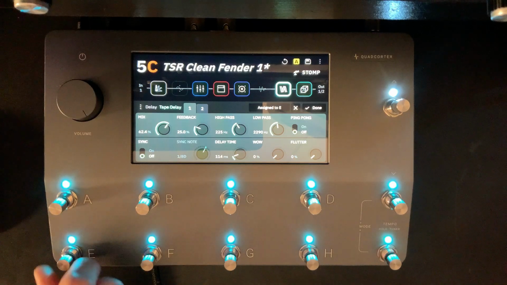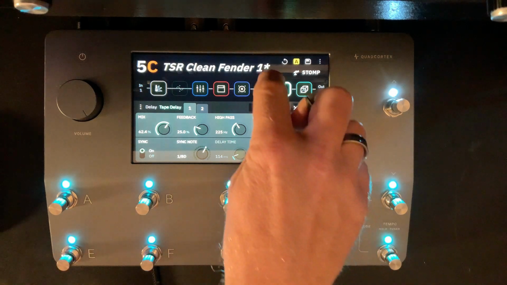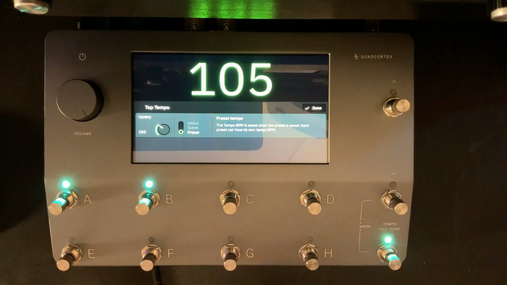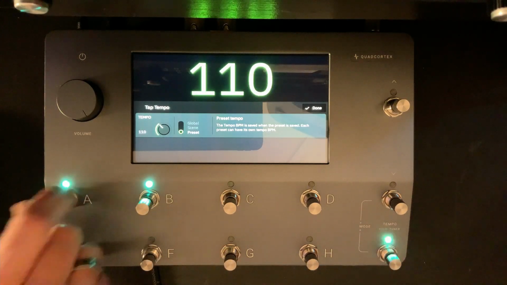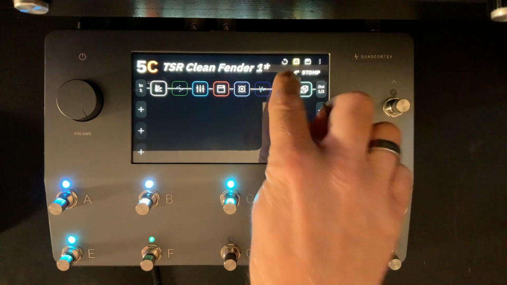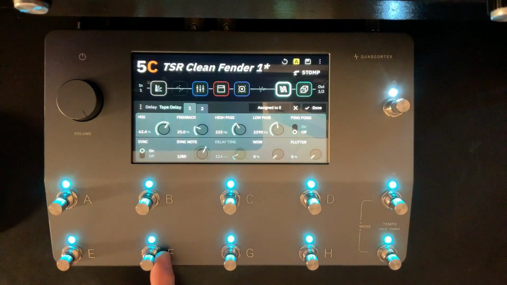But in this video, I'm just going to keep it on the sync mode. And if I come out of the delays, I can actually set my tap tempo here by tapping on this control here and then changing the tempo here. Because we're using it in sync mode, we're syncing it to the tempo that I've set.